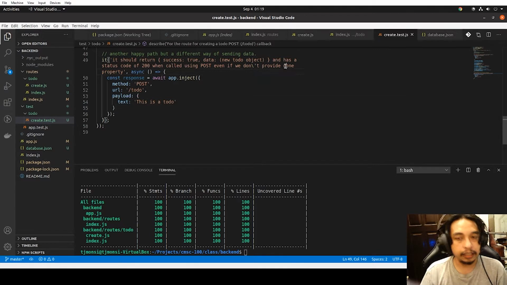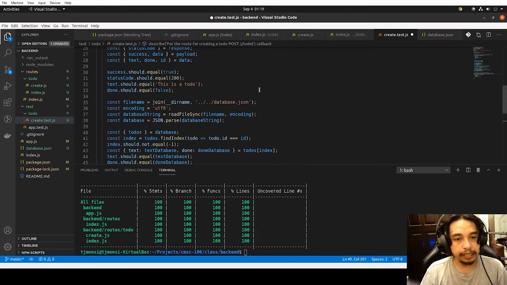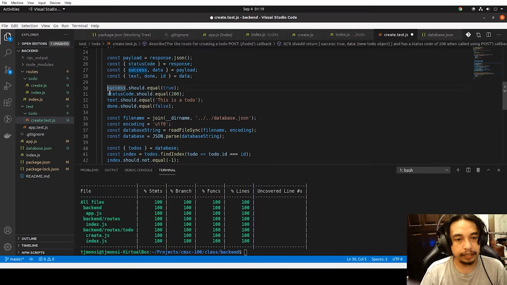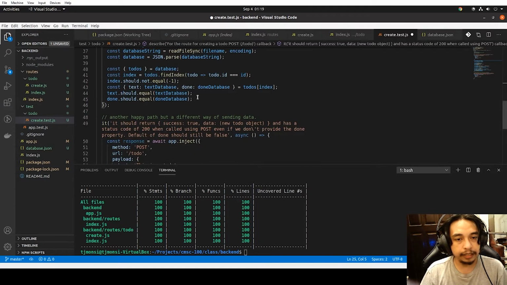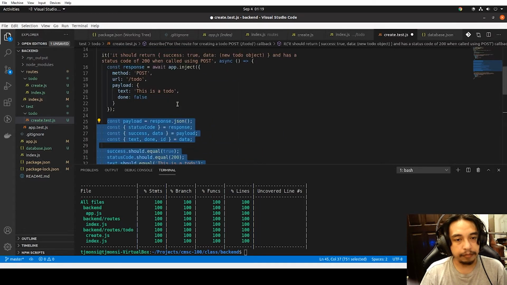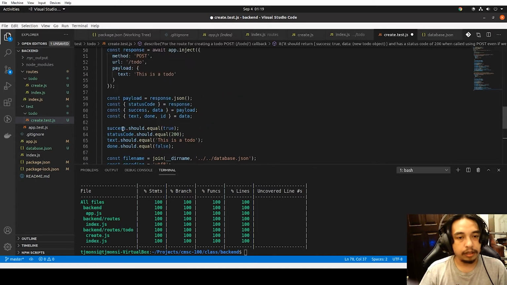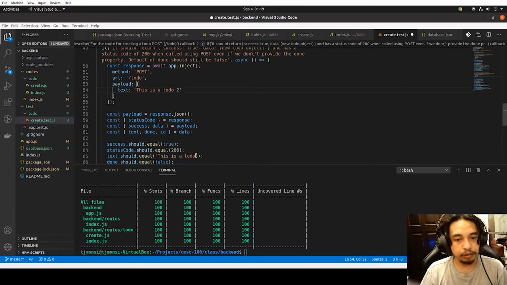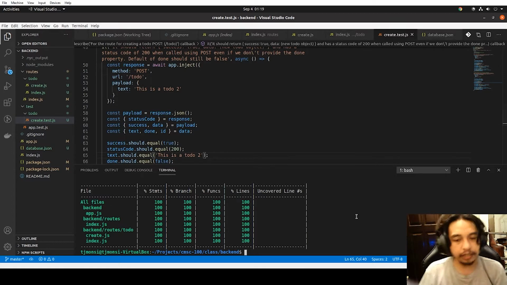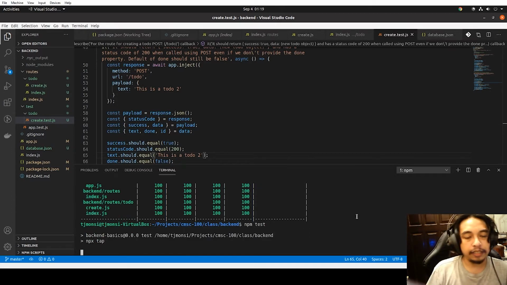Even if we don't provide the done property, the default of done should still be false. So in essence, if we do this, it should be the same thing. This is the to do, we just change it to do just for the sake of making sure that it is a different to do.